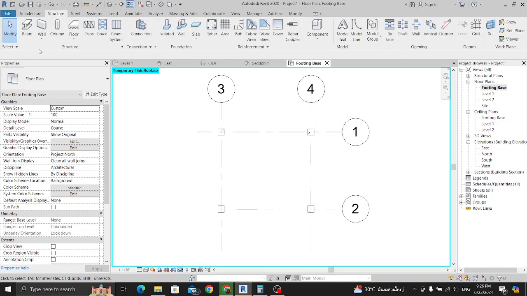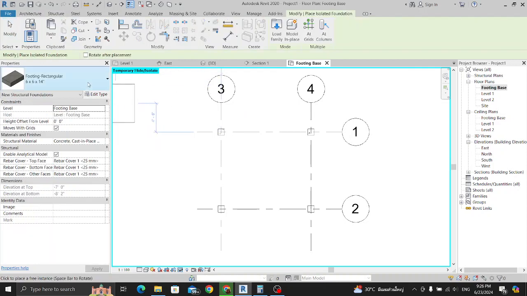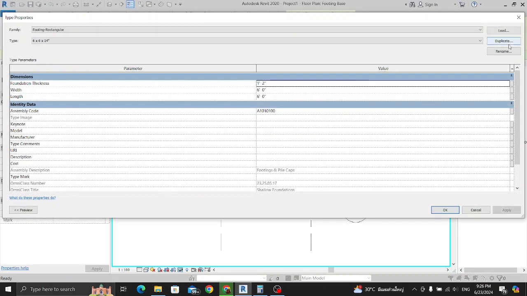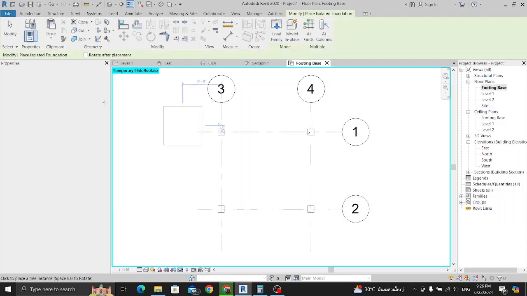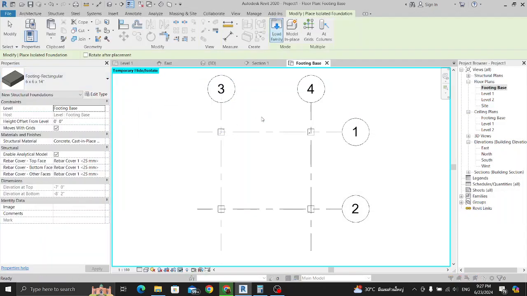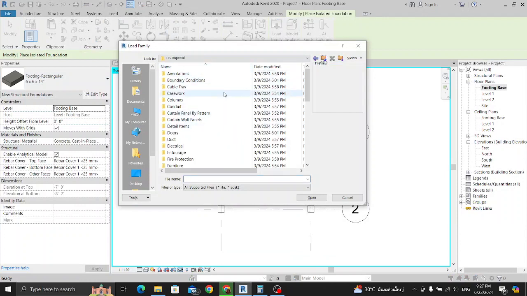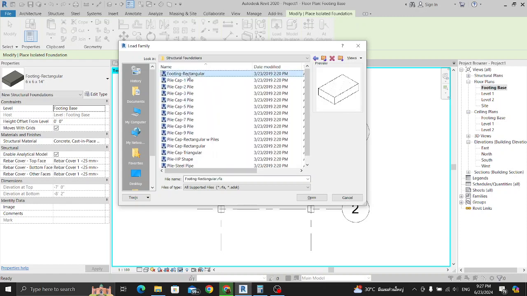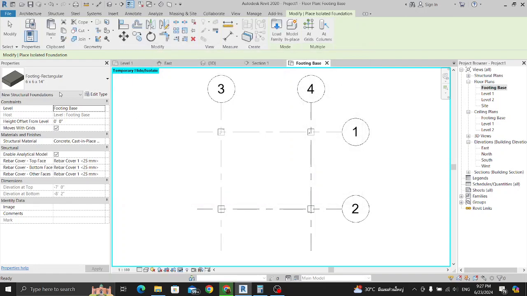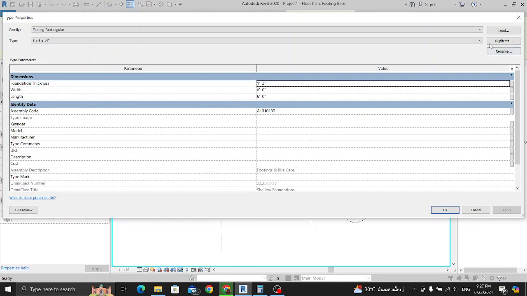So just go to the structure tab and select the isolated foundation. This is already created, but I want to create another footing, so I'm gonna have to duplicate it. But if you don't have a footing already in here, you can just load family, go to the structure foundation. Alright, I'm using the imperial unit, so I'm gonna go with the structure foundation under imperial, just footing rectangular. Okay, and click open, and I'm gonna go to edit type and duplicate it.